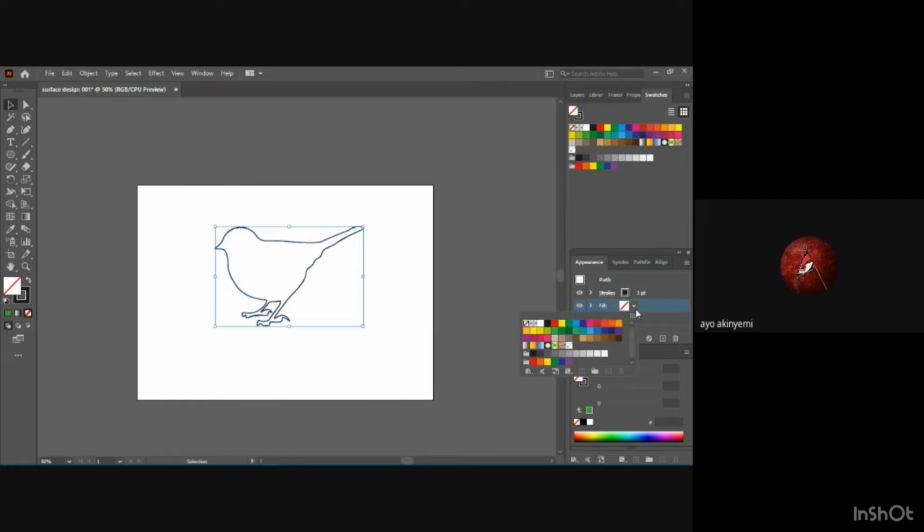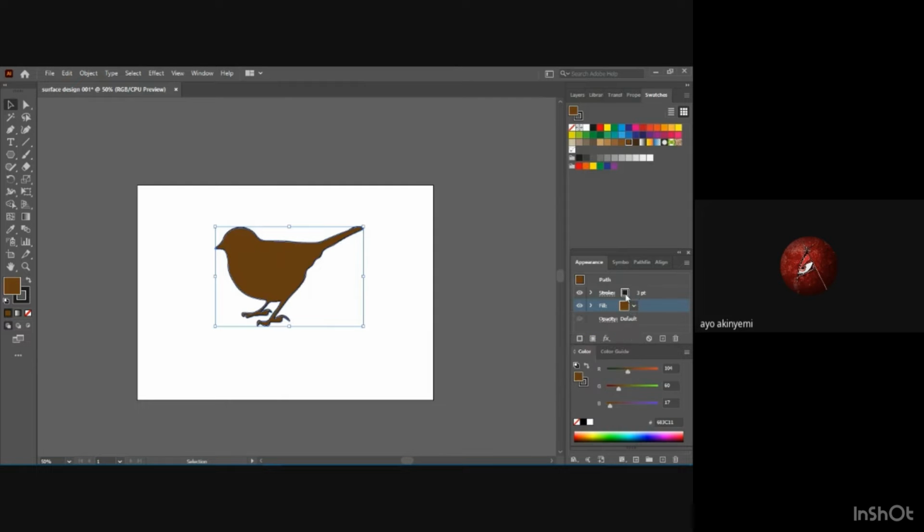Then click on fill. Then maybe I should pick brown. Yeah, let's pick brown. So brown, then the outline is 3 points. Probably we should make it 4 points. So when you click out, this is what you're going to have.